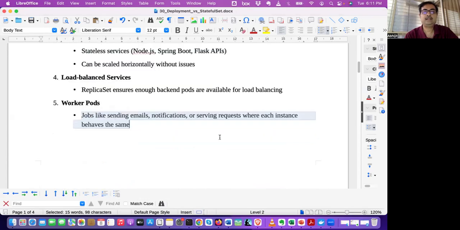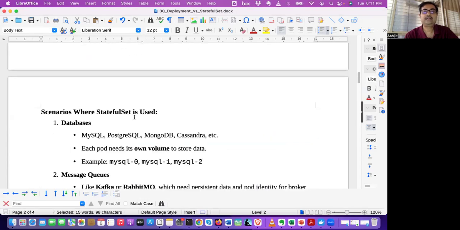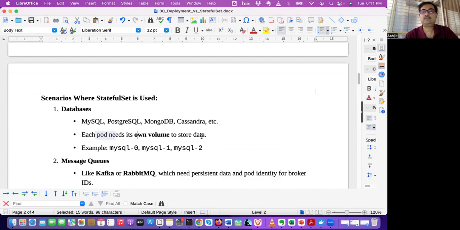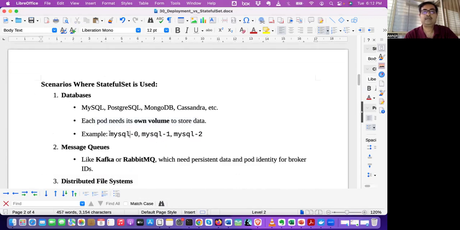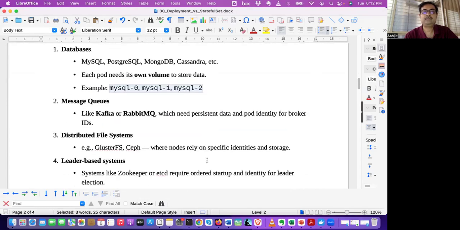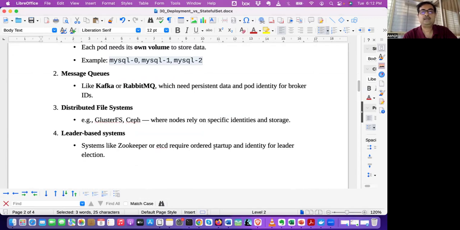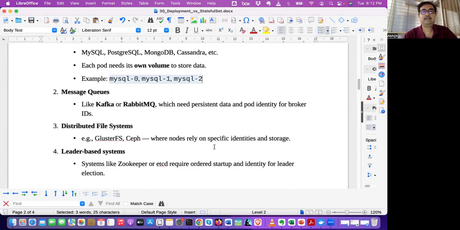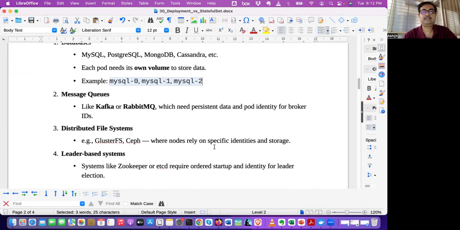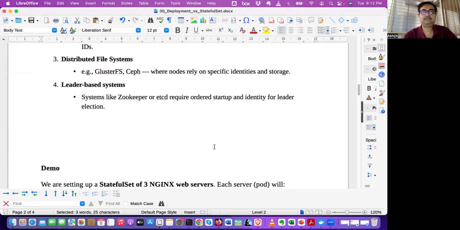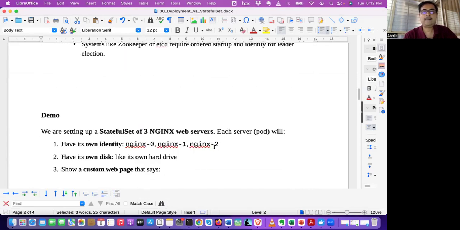And where will you be using a stateful set? Databases, where each pod needs its own volume to store data, like MySQL and PostgreSQL. Also message queues like Kafka and RabbitMQ, and distributed file systems. These are the scenarios: message queues, distributed file systems, databases. You need to have a stateful set. So let's have a demo.